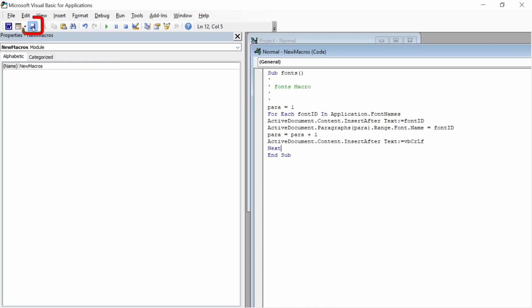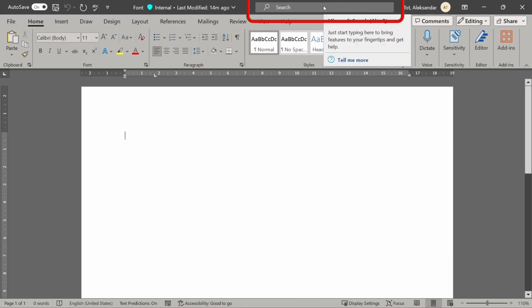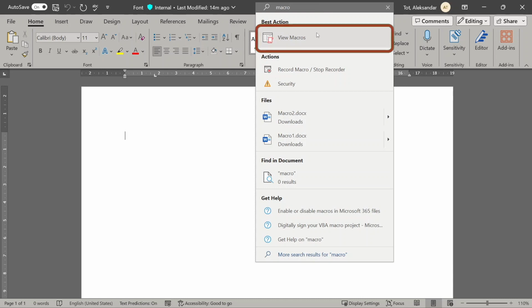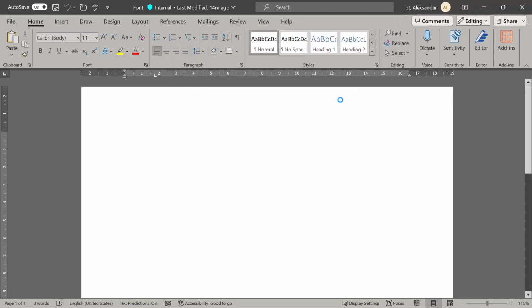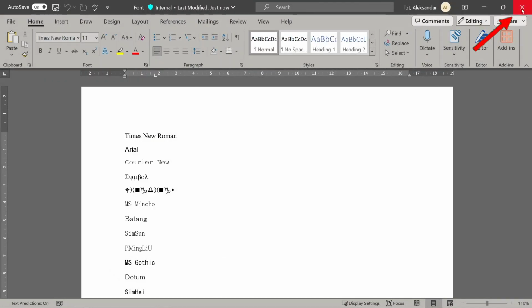Now just go to this icon, little floppy disk, and save this. Close this window, and up here in search box, type in macro again, choose this, and now we can run it. Maybe it will take a minute or two, but once it is done, close your file.